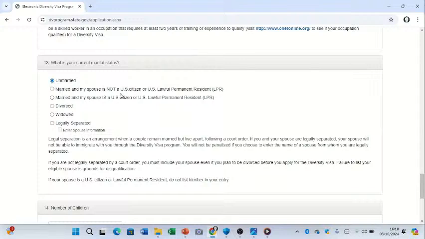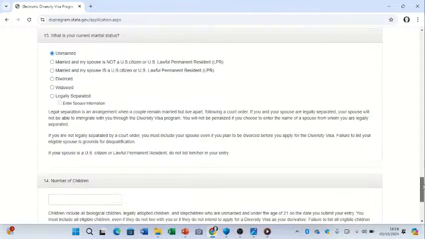But you must look at these alternatives. If you are married and your spouse is not a US citizen or not a lawful permanent resident, you select this one. If you are married and your spouse is a US citizen or lawful permanent resident, select this one. If you are divorced and so on. If you give fake information here, when you'll be filling the information afterwards, if you have won, they'll catch you. And you know what can happen.